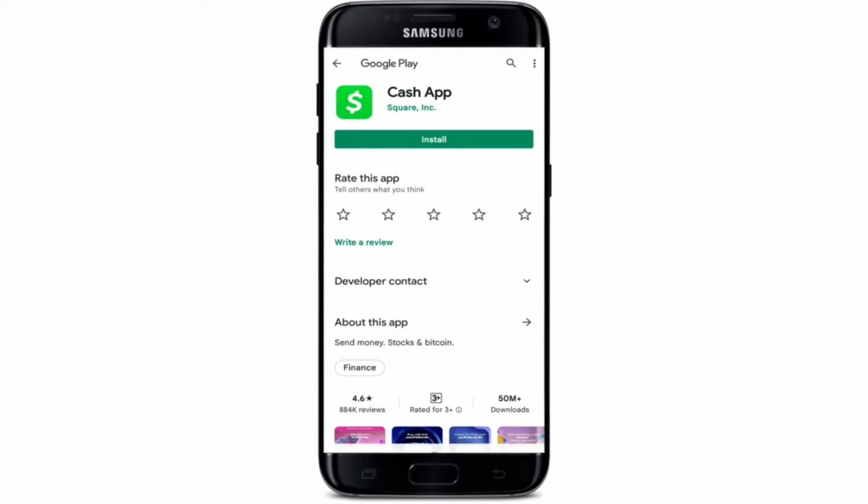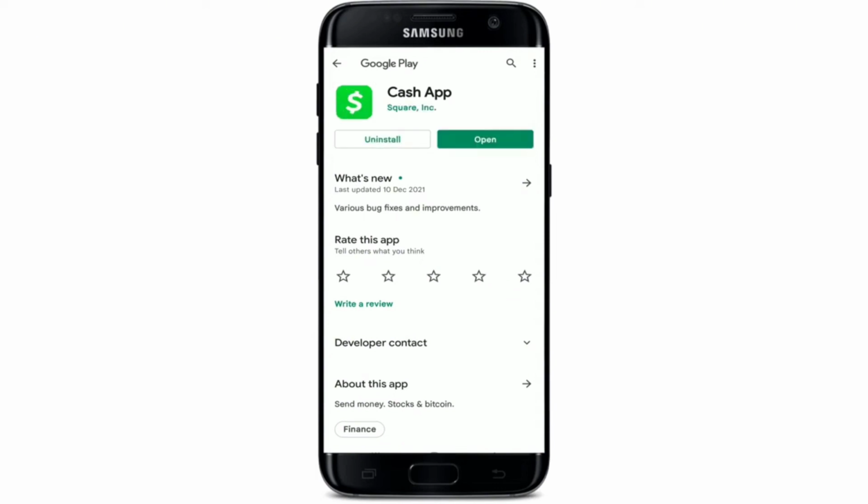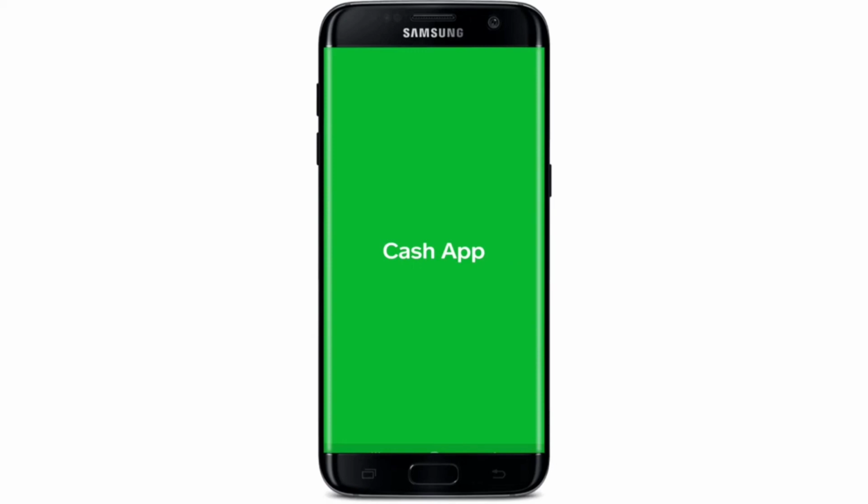This one's the app that we are looking for. Once you find the application, tap on the install button in order to download the application on your Android device. Wait until the download is done. Wait until the installation is completed as well. Once it is done, tap the open button to launch the app. And that is how you can easily get CashApp on your Android device.